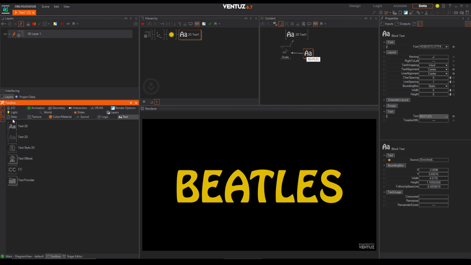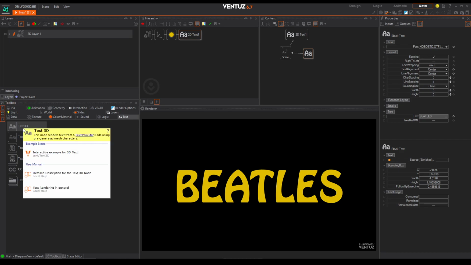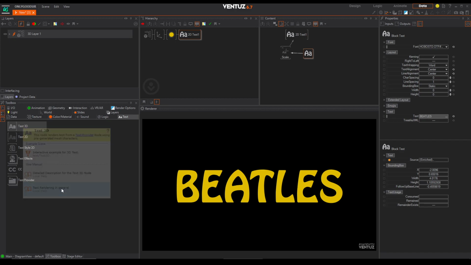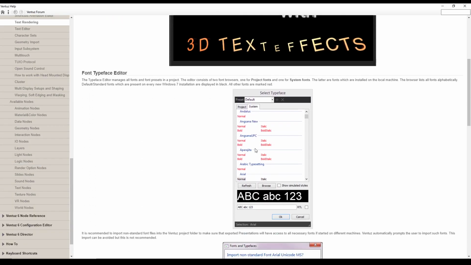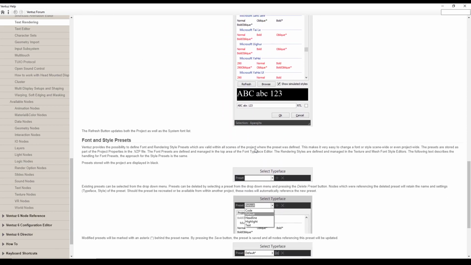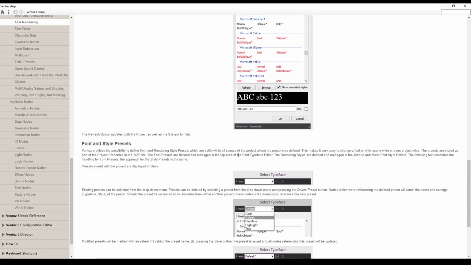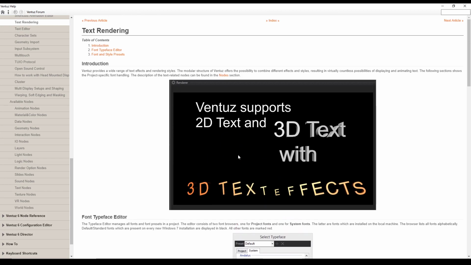Useful tip as well, if you hover over anything in the toolbox, for example the fonts, and you press F1, you'll get an interactive example of that node, and you can also pull up help on the text. So if you want further information on that specific node, how to import fonts, it will explain every little thing on it. Documentation is really good.